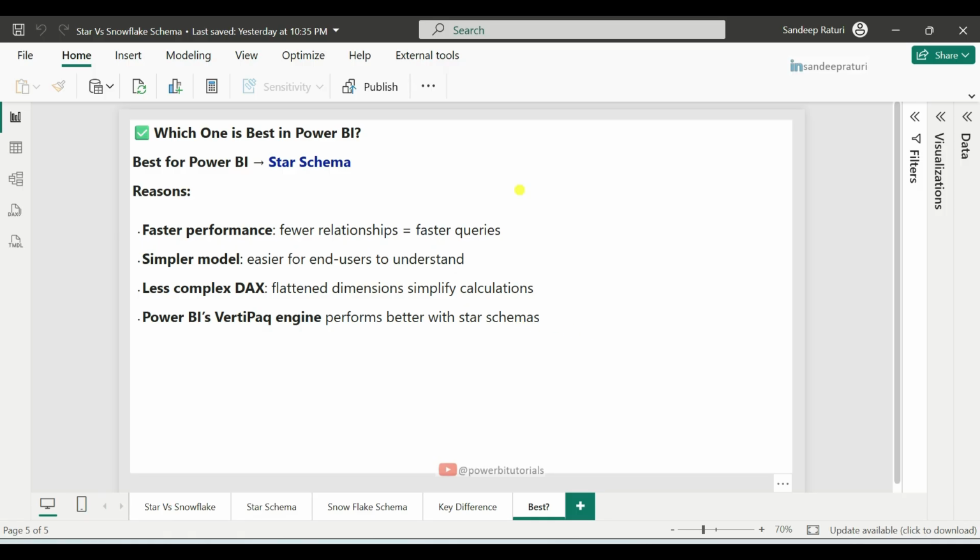That's all for this video. I hope you now have a clear understanding of the key differences between star and Snowflake schema and which one is recommended for Power BI.